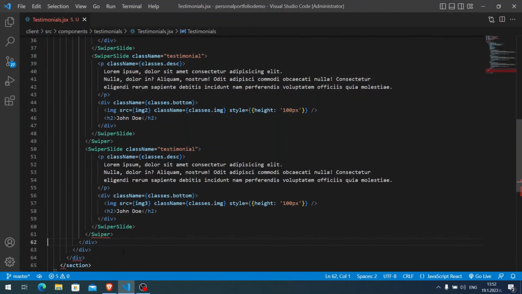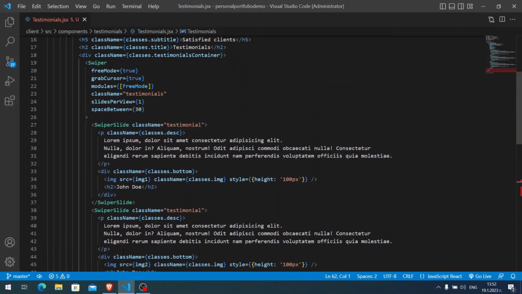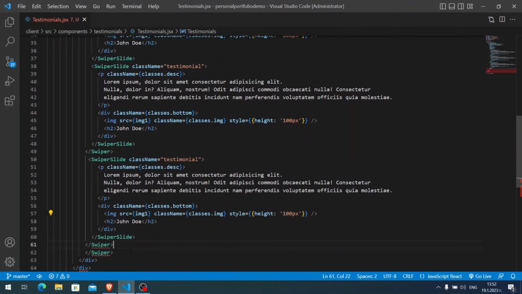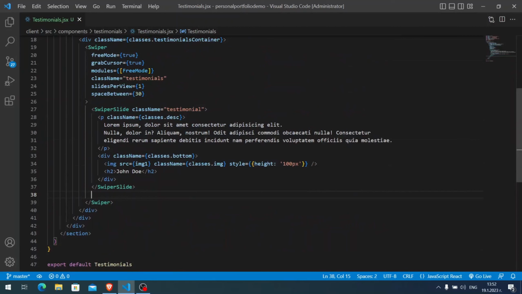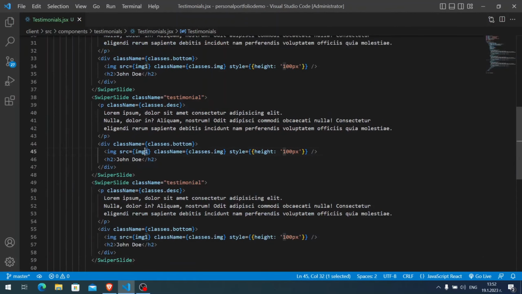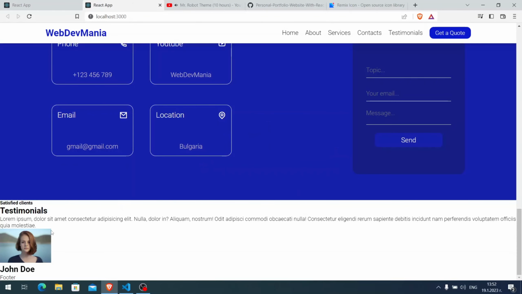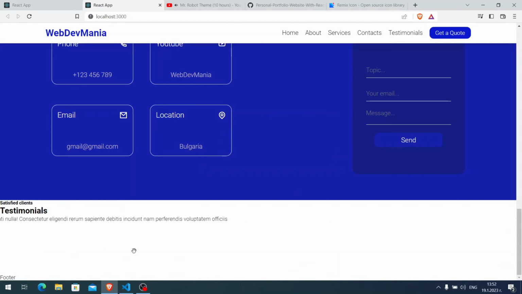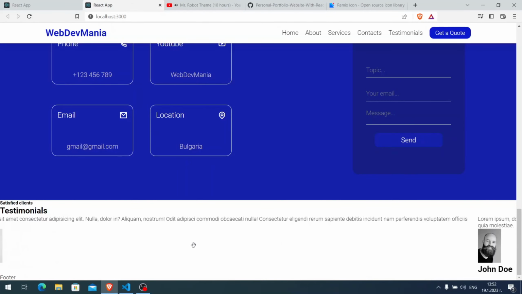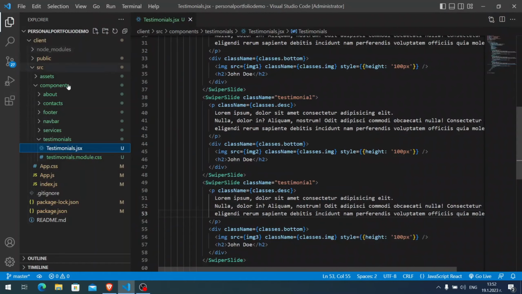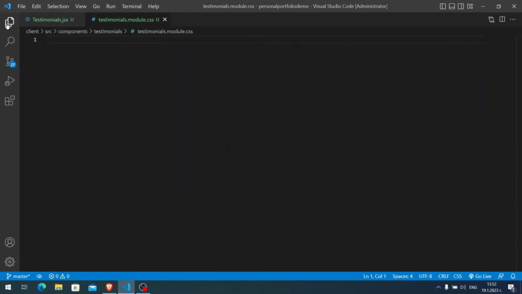And here, I don't know why I have some error. Wait, I'm just going to revert back the copy pasting. Here just copy, paste 2 times, and here image 2, image 3. Okay, right now we have no error. So you see how they are looking right now, but of course we need to style them. So let's go here to the testimonials.css and let's start styling them.